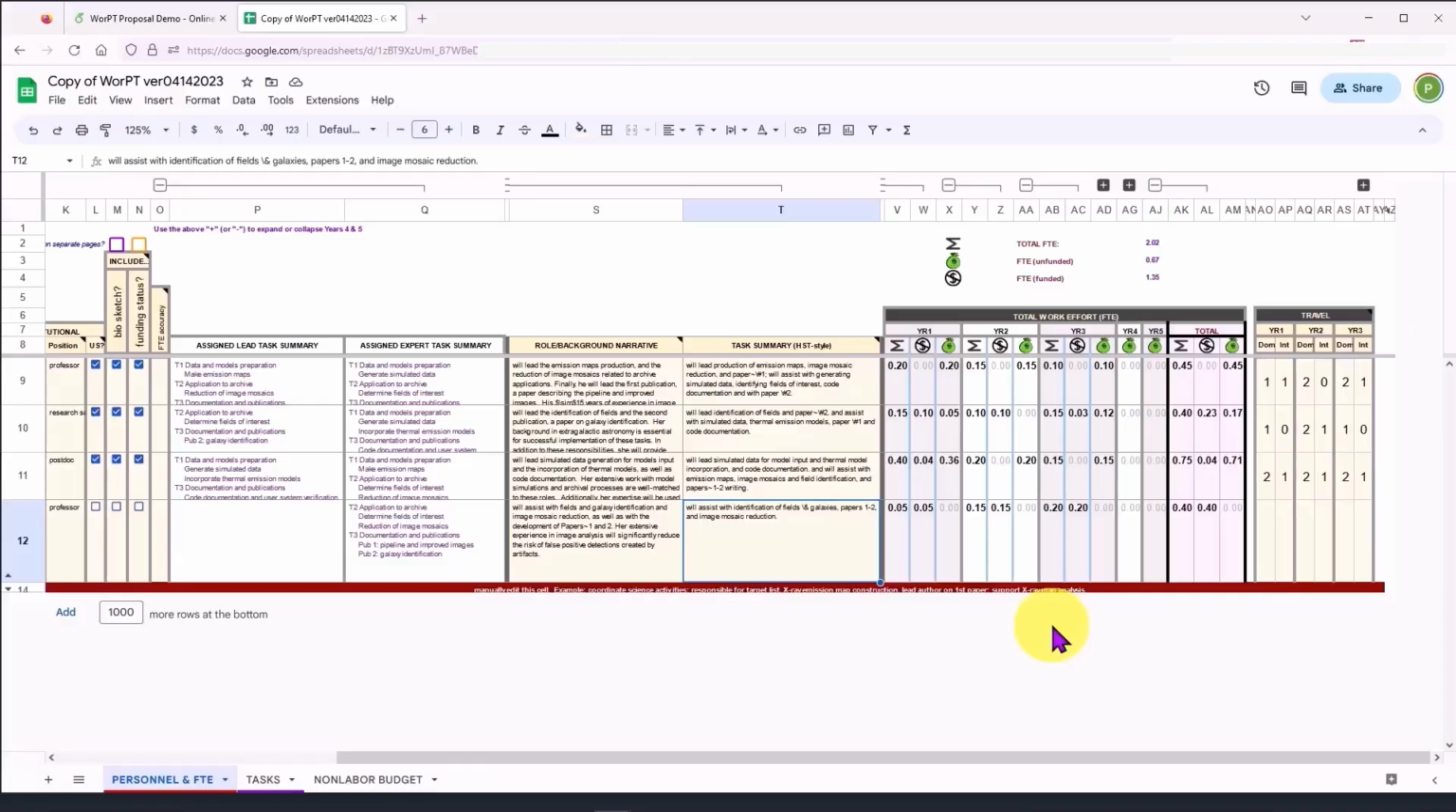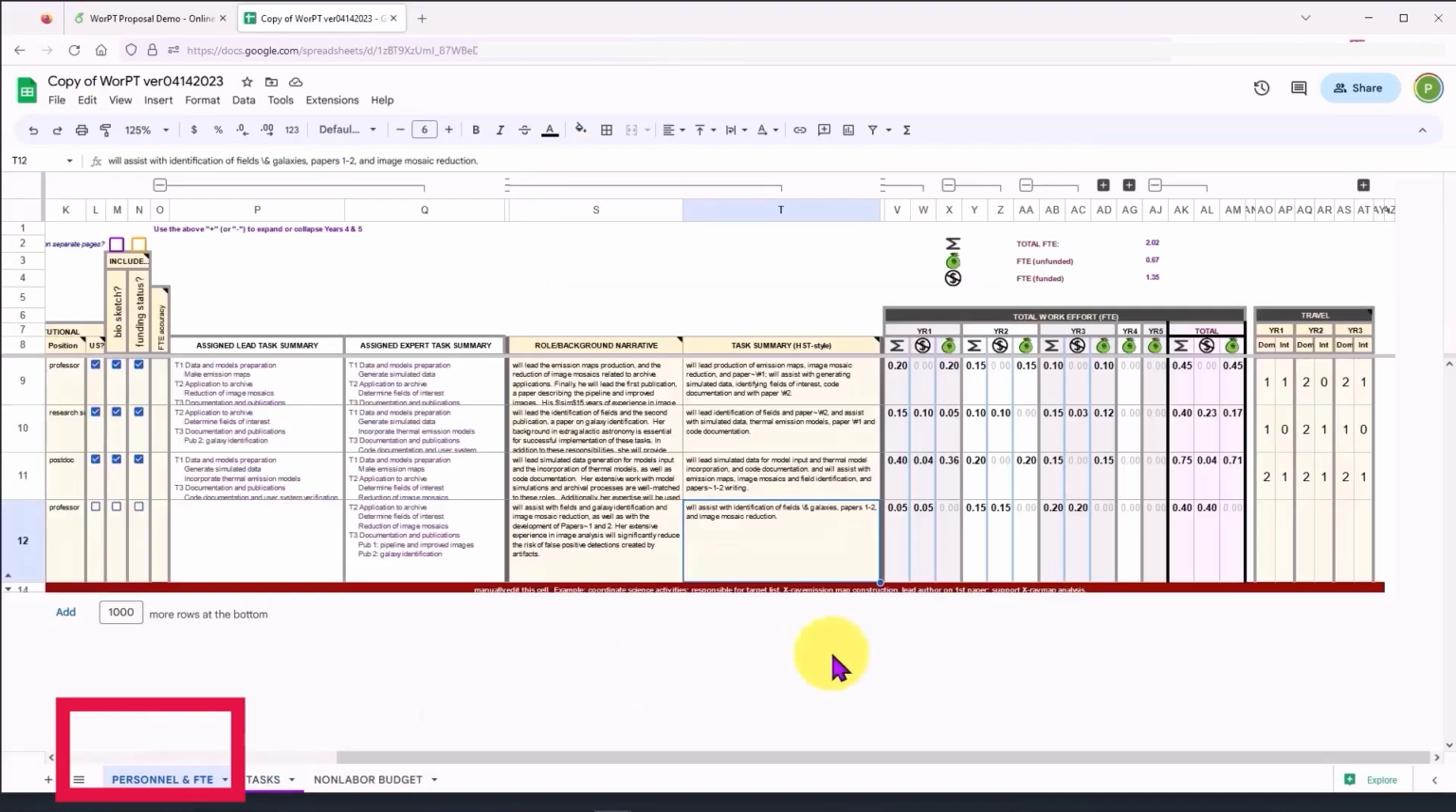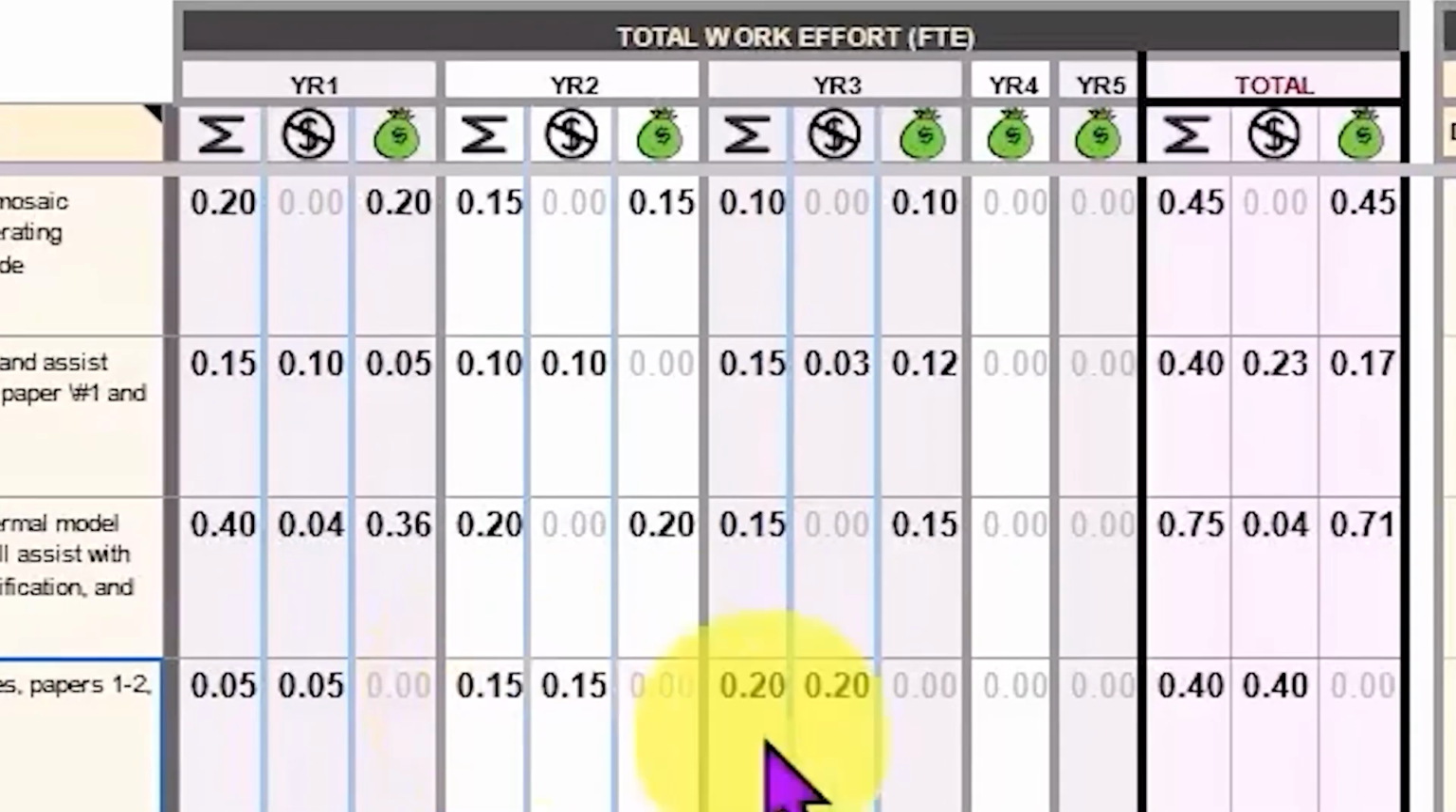If this were a real proposal, it would probably go back to tasks and reduce the number of work weeks assigned to this person, for tasks that have coverage in years 2 and 3, and then redistribute that work amongst the other people so that the total number of FTEs per year does meet that goal of 0.1 or less. Obviously, there could be exceptions to that rule.